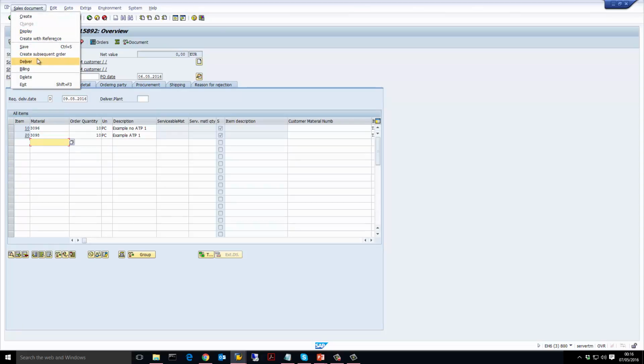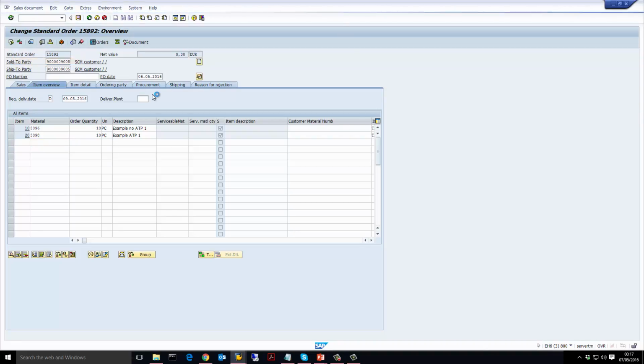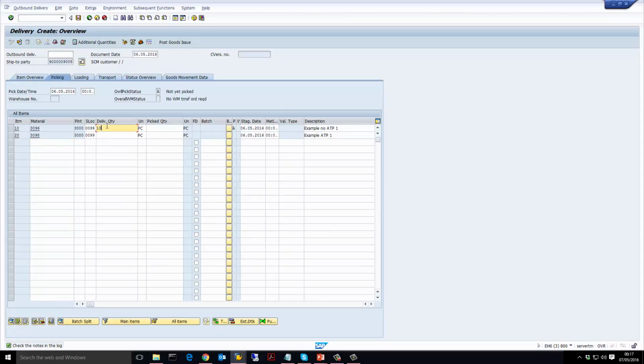So change, deliver, and oops, I don't know what happened there. Let's try it again, deliver. Because ATP is turned on at the time of delivery creation, the first item, as you can see here, is 10. The second item is 0, even though it was full on the sales order, because ATP says, oh, you can't have anything. So I'm now going to pick a quantity of 9, just so we can see the difference. So the first item is 9, the second item is 0. It now says, okay, let's save this.